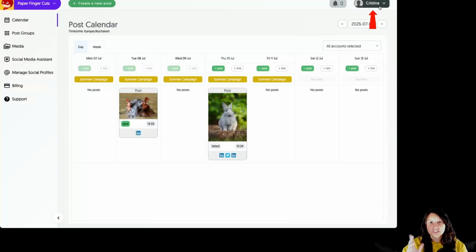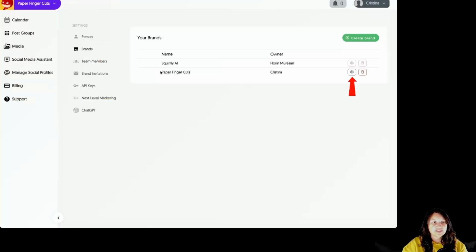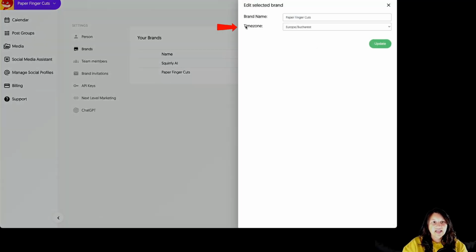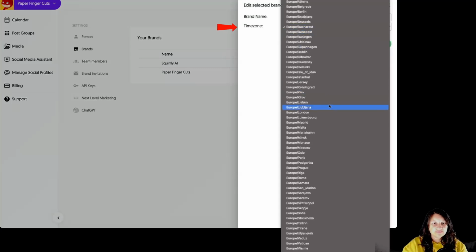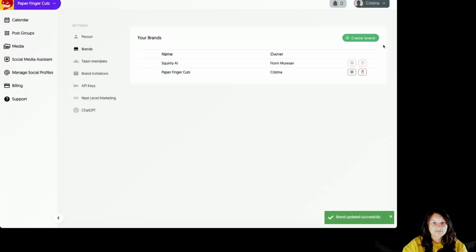Okay, so in order to change it, we are going to click over here on our name, account settings, brands. We are going to select the brand that we want to change the time zone for. We are going to click over here, and then we can see time zone over here. By clicking on this drop down, we can change the time zone like this, and then we can click over here to update.